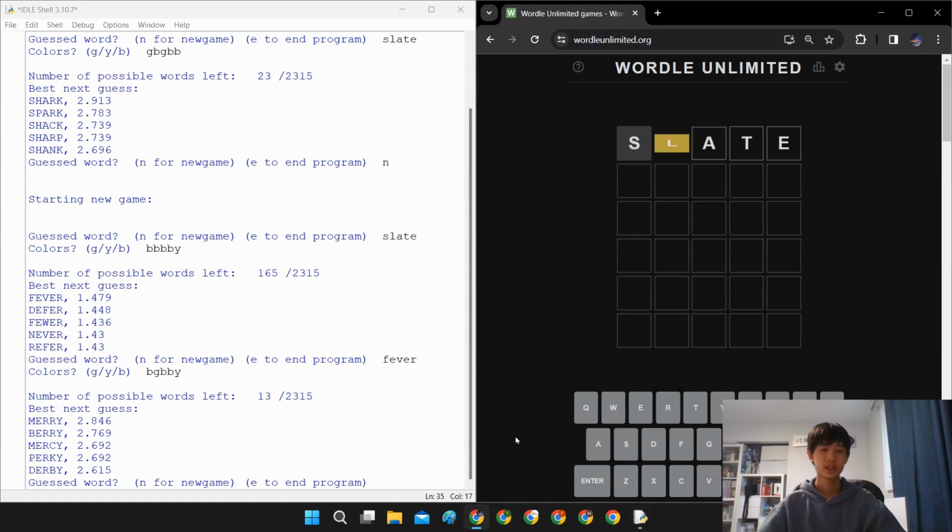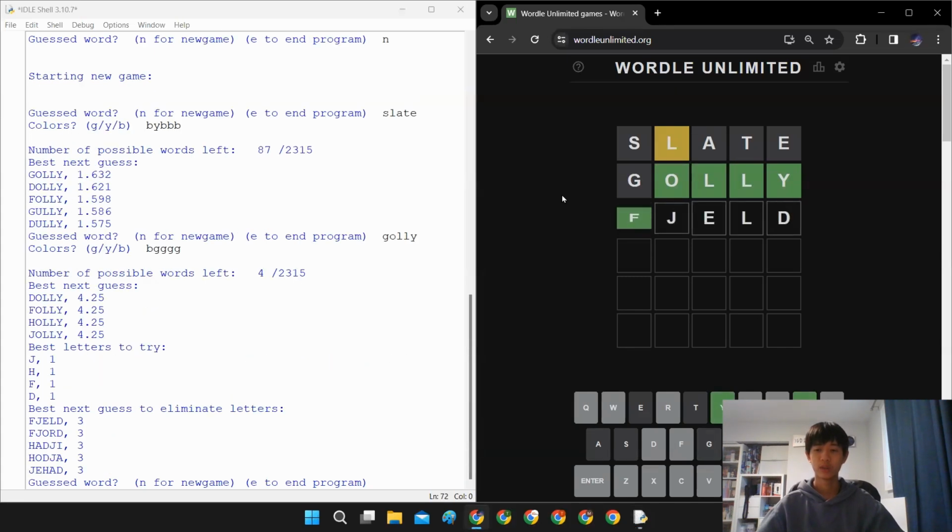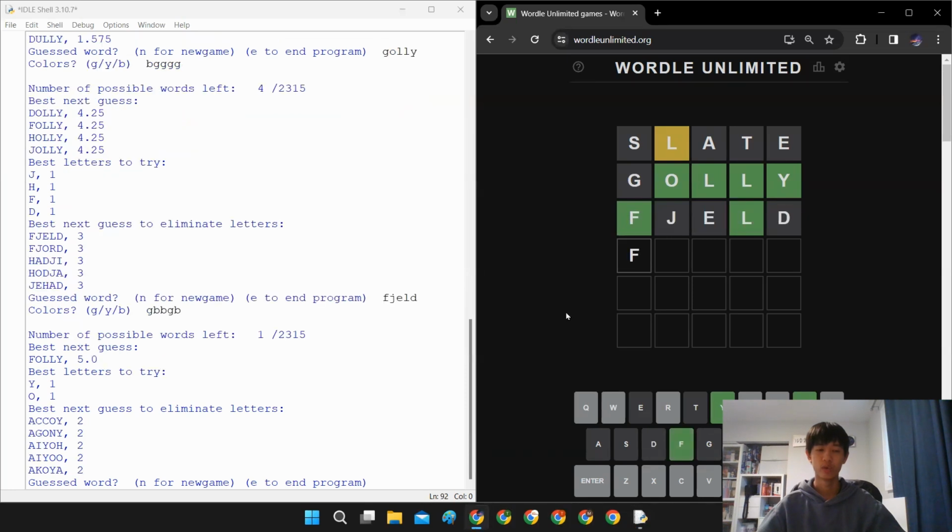My turn, slate, then golly. Now we've already narrowed down to 4 equally likely words. After field, we have found the F and solved the Wordle in 4 tries.